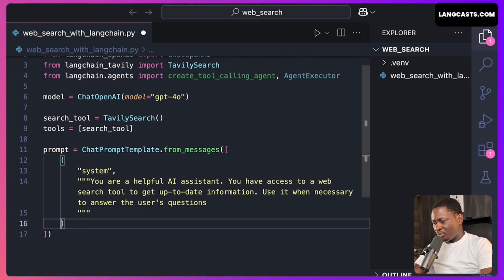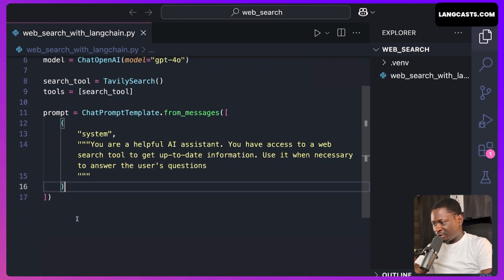Like I said, we use our system message to instruct the model to make it understand that it has a web search tool. So don't hallucinate, don't try to be a hero. You have a web search tool, you can make use of the web search tool to get extra information or up-to-date information from the web. So that's our system message.